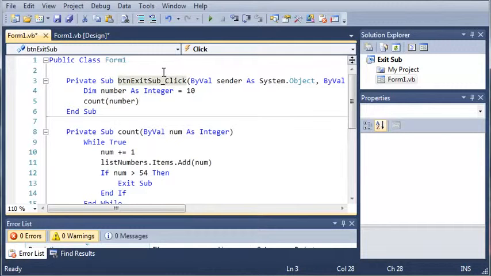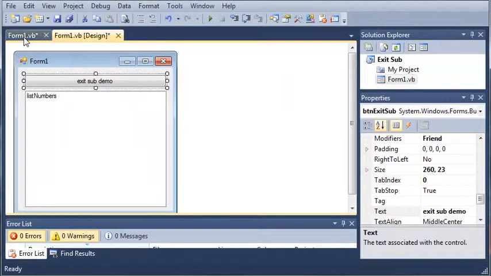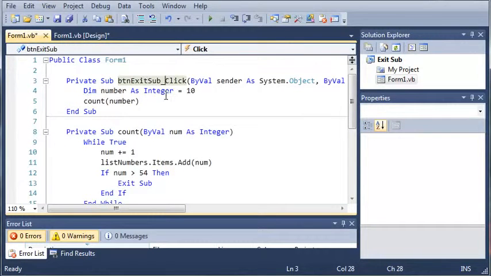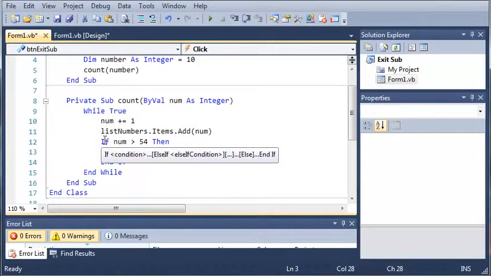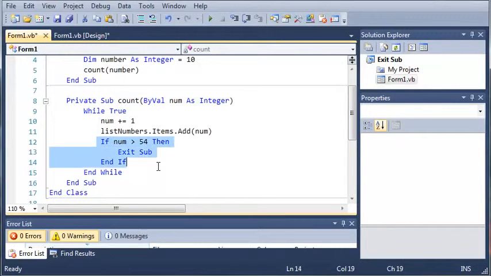So what this is going to do is whenever we click the exit sub demo button right here, it's going to create a variable called number, and it's going to set that equal to 10. Then it's going to call our count sub. Now what this does is it runs an infinite while loop, and it is okay for us to use an infinite loop right here, because we have a way for it to exit the loop if something is true. So if num is greater than 54, and if that's true, then go ahead and exit the sub, which will exit our while loop.